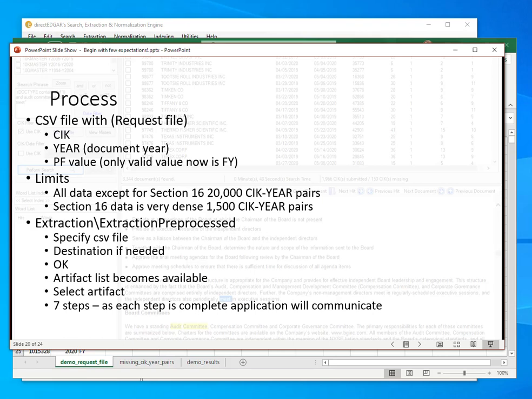The Section 16 annual summary data is organized by company year. 1 year of this data reports all insider transactions by all of the directors, executive officers, and other insiders of the company. For some companies, 1 year of data might include more than 500 lines of transactions with more than 200 column headings. A request file with 1,500 CIK year pairs might generate a result file that has more than 750,000 lines. This is a very large file.